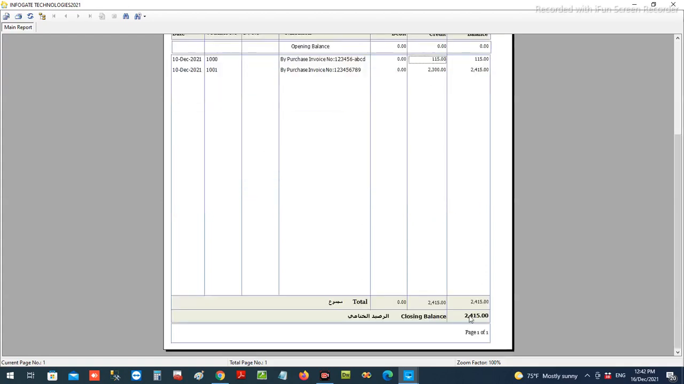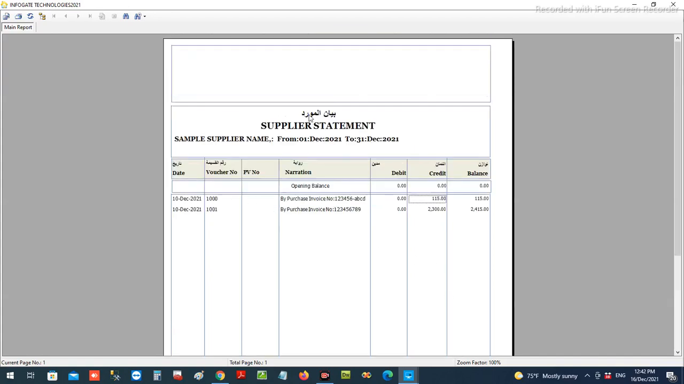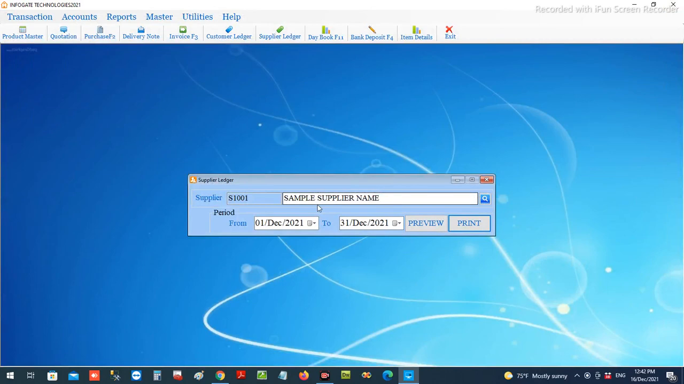So the total closing balance for the supplier is 2415 riyal. This can be formatted according to the letterhead and details for our customers. Anyway, this is how the printed statement for the supplier looks. You can preview the same.